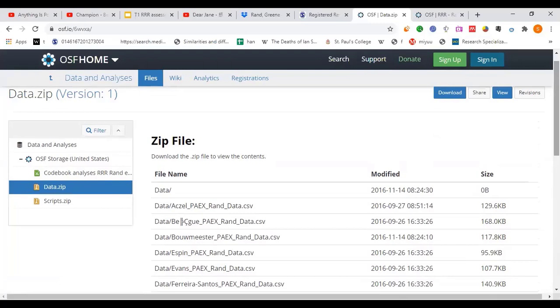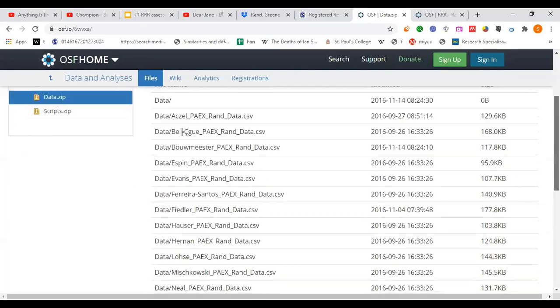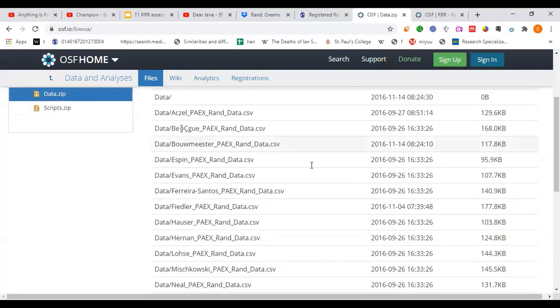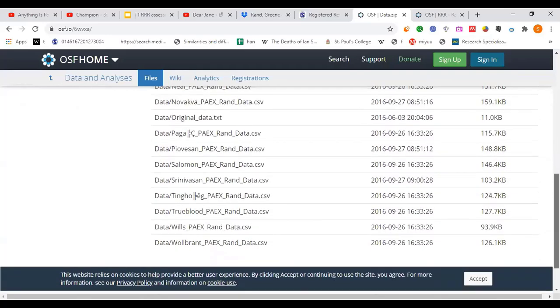Does all the data needed for evaluation or reproduction of the research appear to be available? I checked it, and the former student checked it. Yes, all the data appear to be available. Because there are many labs in this study, we just check if the data of all the labs are available. And in this case, yes.